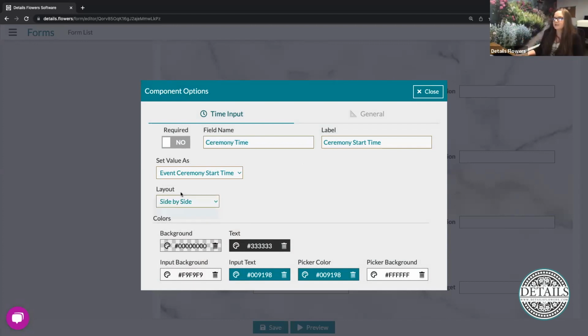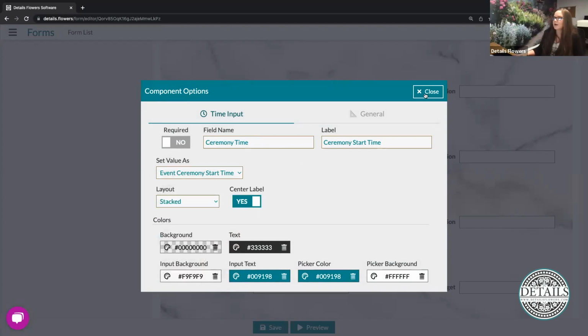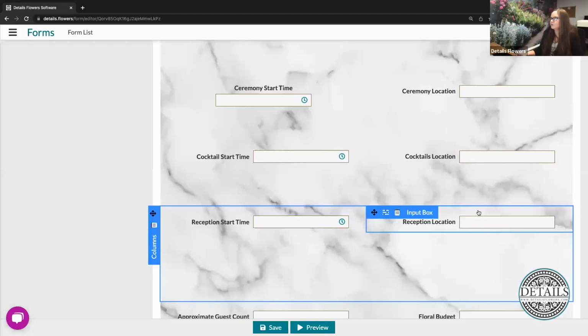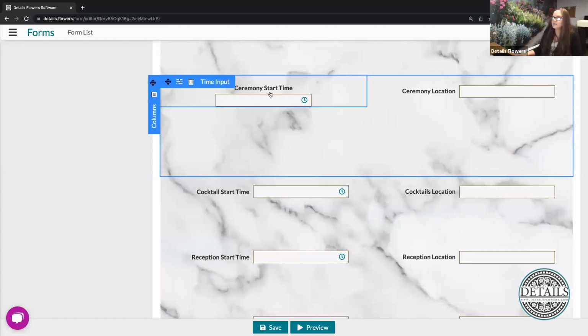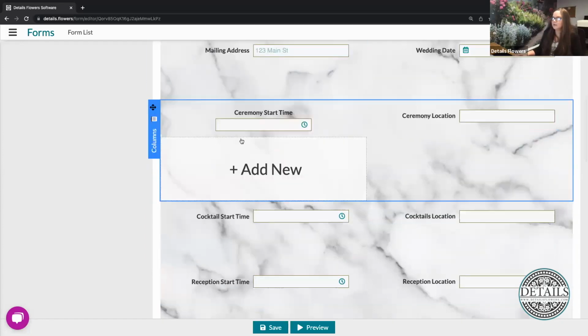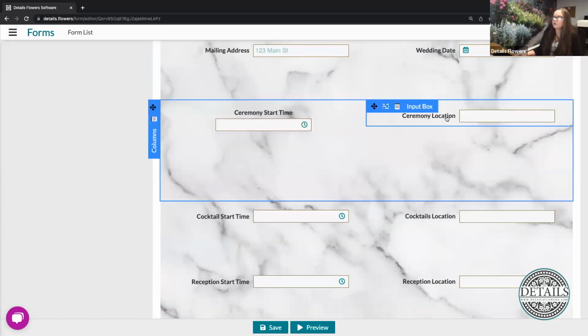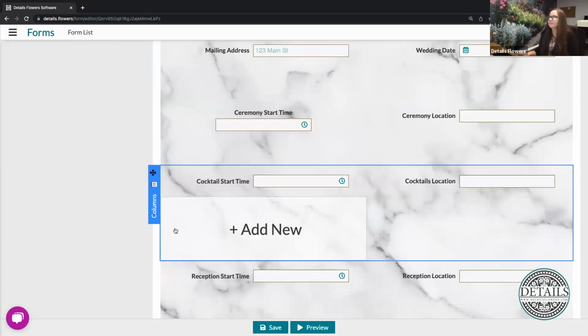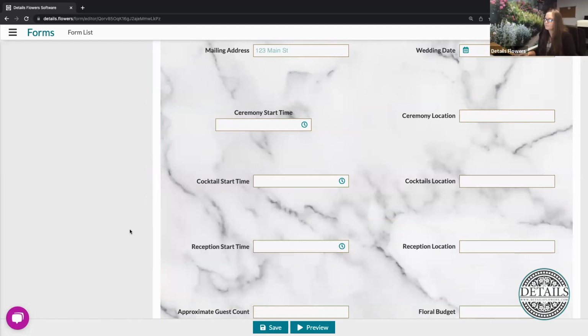Going back to that stacked option here, just want to go ahead and show you what that will look like if you choose that option. So this is going to be a stacked option. And then you also have your side-by-side option over here. So just to kind of keep that in mind as the options there.